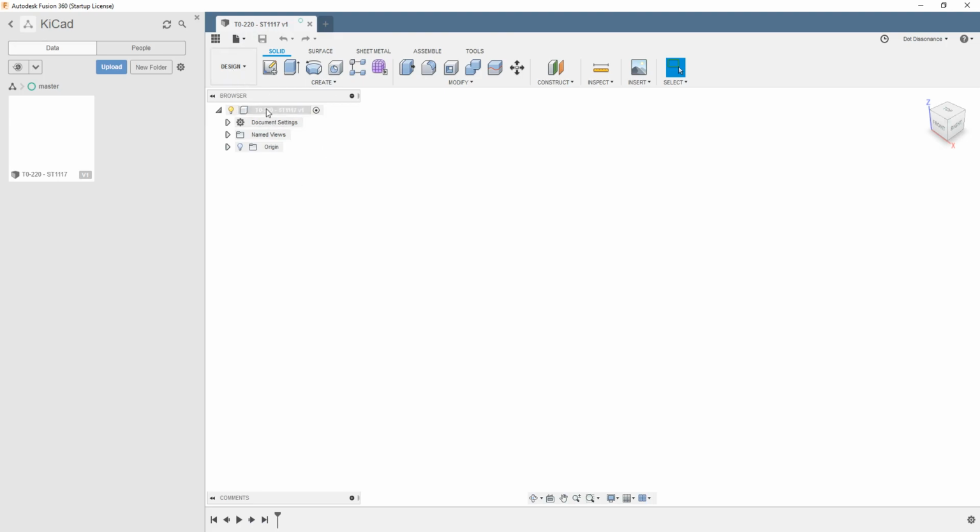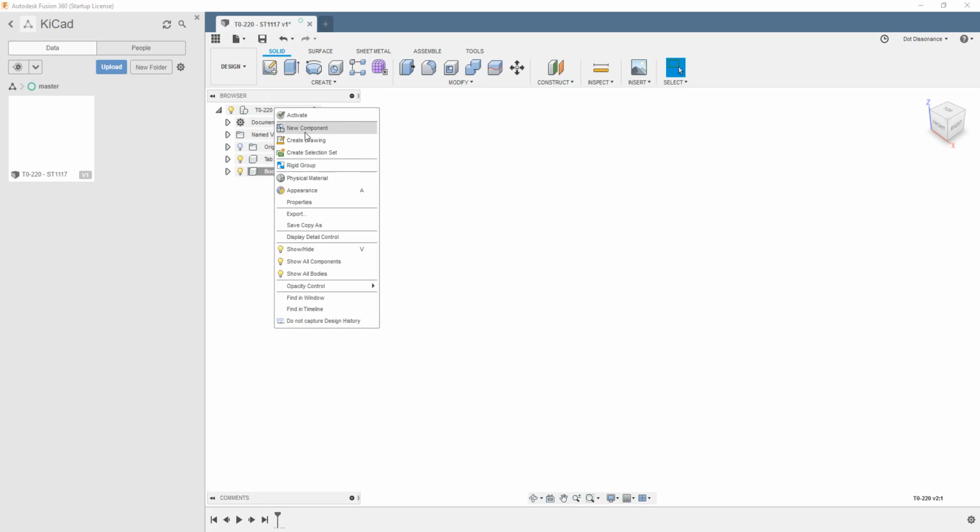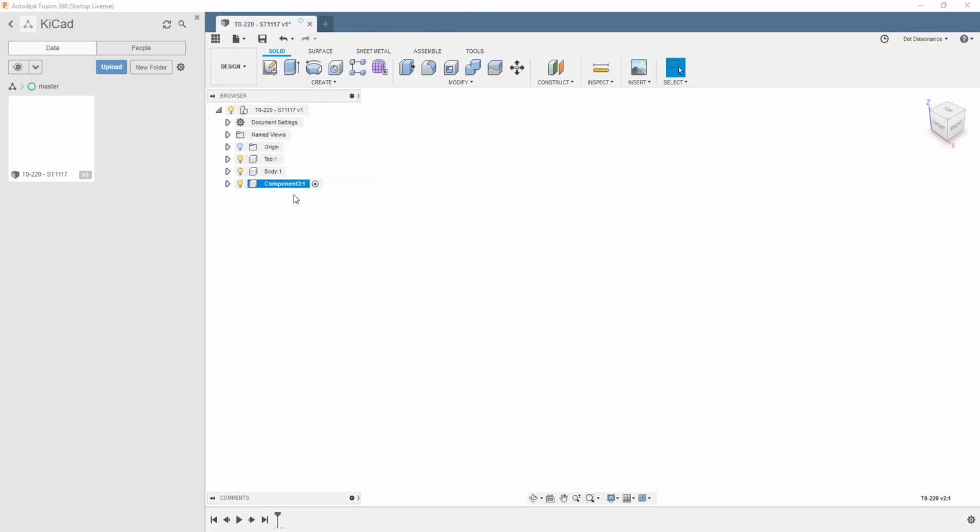So just right off the bat, if you know what you're doing, go ahead and make some new components. This first one here we'll call tab, I guess. And then the next one, we're going to make a new component again, and this one's going to be called body. And then we'll make another one, and it will be called pins. Okay, pins. You see?